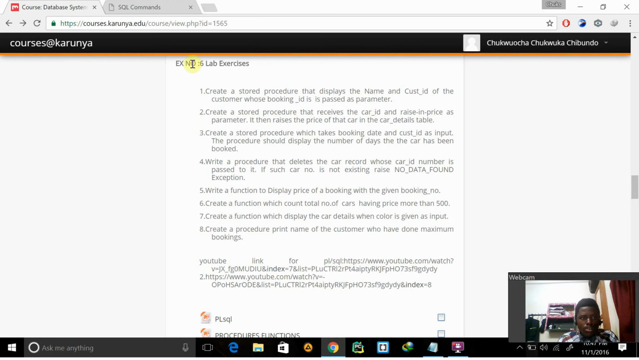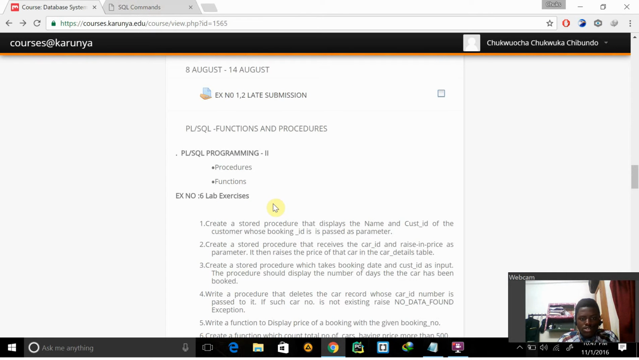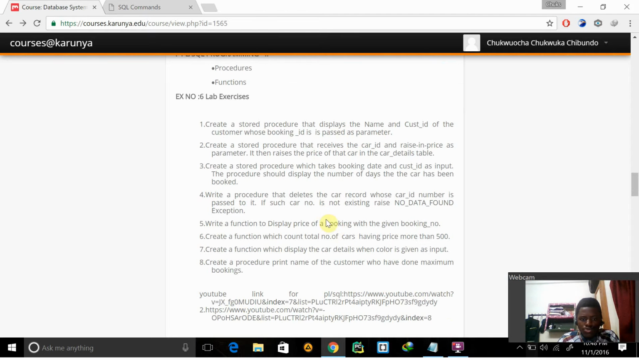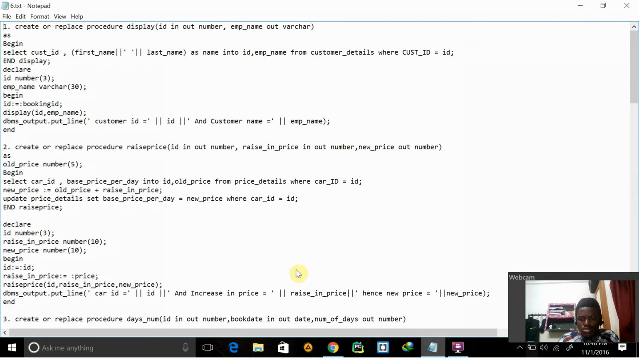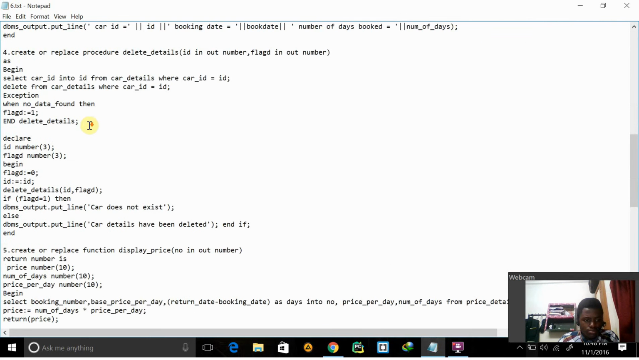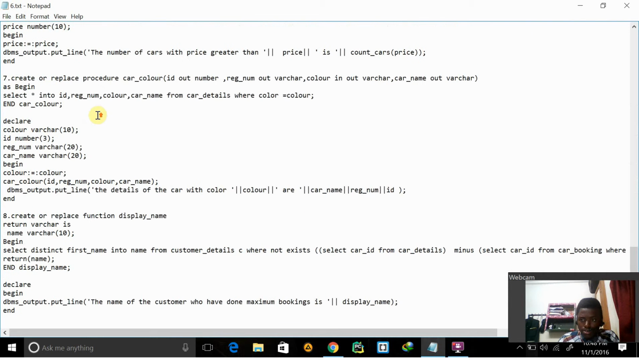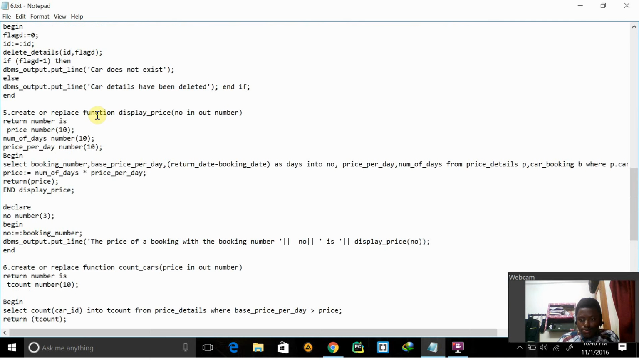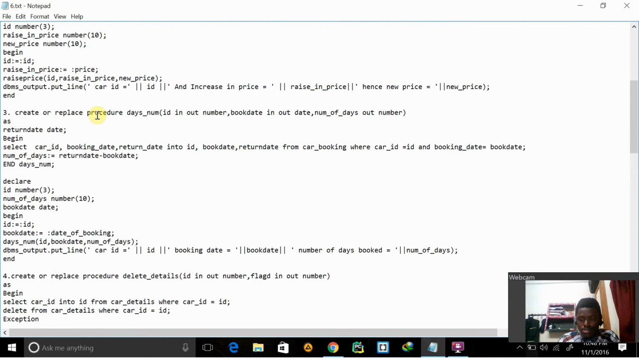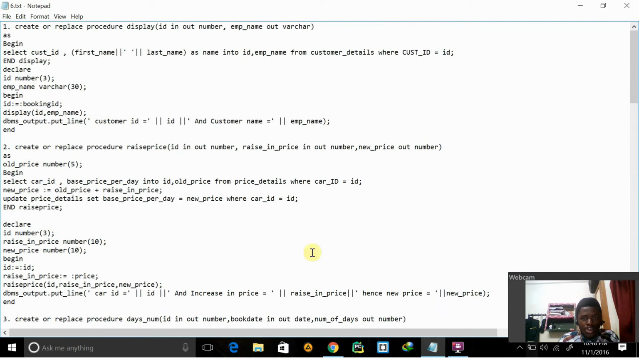Good evening. Okay, we have our sixth database experiment, PL/SQL programming. Under that, we have a subtopic: functions and procedures. We have 8 questions, so we'll get right to them, and I've taken the liberty to do all 8 of them. Okay, you can see. So we'll get right to it.